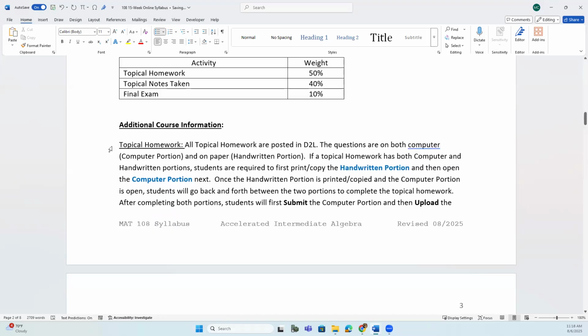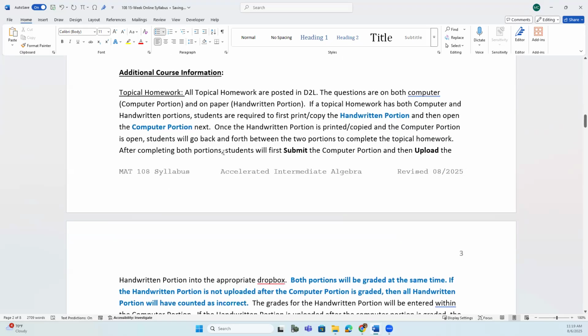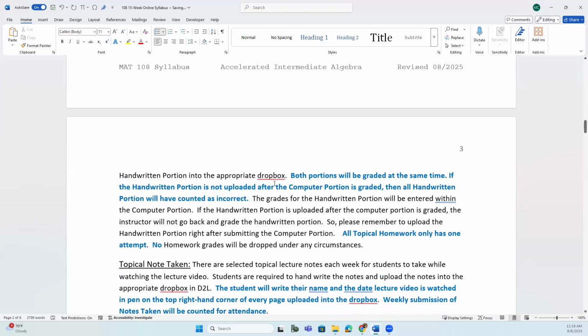All right, a couple of additional pieces of information about your homework. All the homework is already posted in D2L. The questions are on both computer and on paper. If a topical homework has both computer and handwritten portions, you are required to first print or copy the handwritten portion and then open the computer portion next. Once the handwritten portion is printed or copied and the computer portion is open, you will go back and forth between the two portions to complete the homework assignment. After completing both portions, please first submit the computer portion and then upload the handwritten portion into the correct Dropbox. Both portions will be graded at the same time.